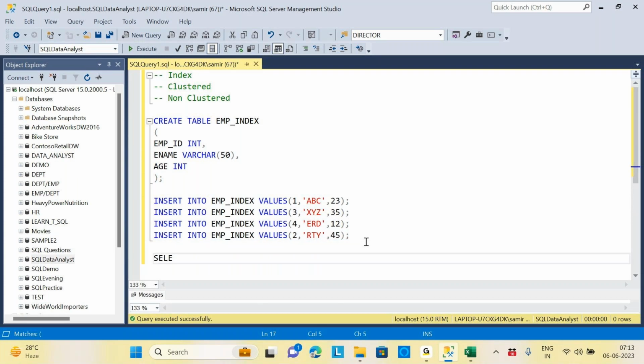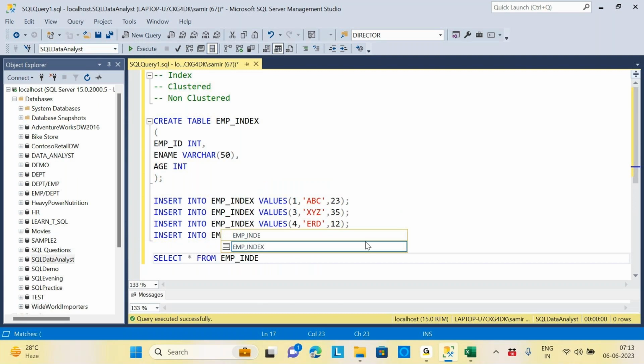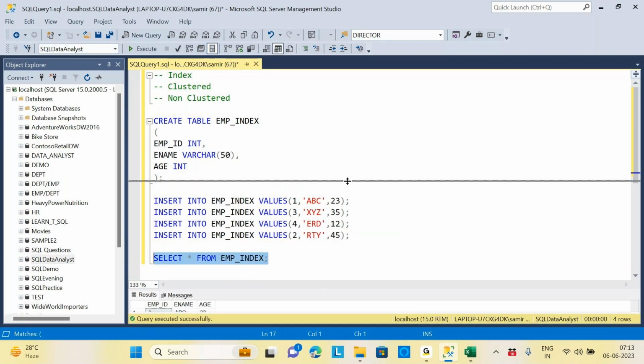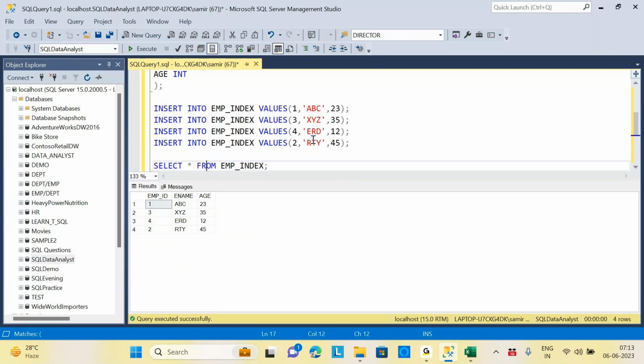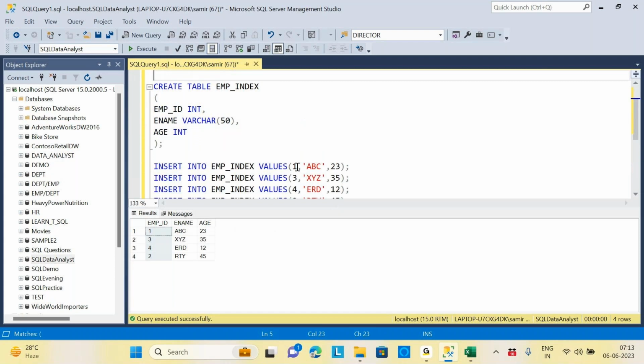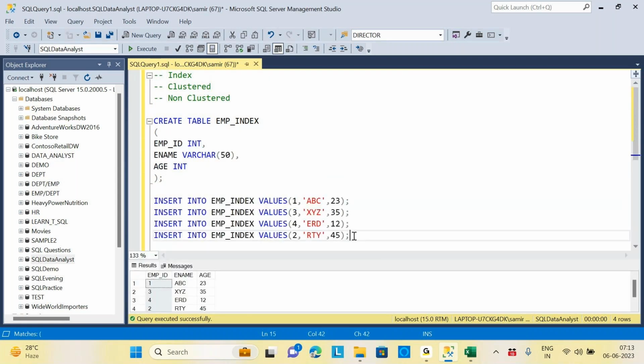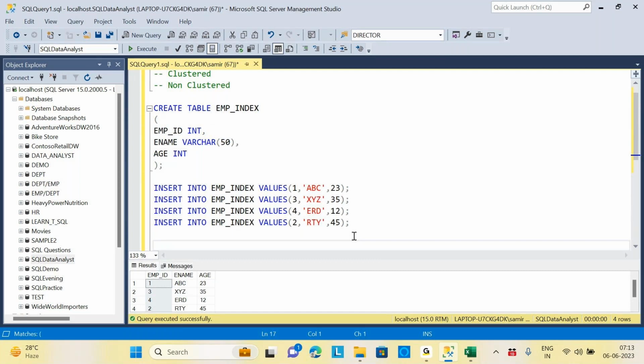Now, if I do select star from my employee_index table, let's fetch this data and see the order in which you entered. You started with 1, then 3, then 4, then 2, right? This is the order it maintained normally. This is the normal case, when you don't declare any kind of clustered index, because we didn't declare any column as a primary key. So let's now drop this table. This makes sense. Up to here it is clear? Anybody have any question?